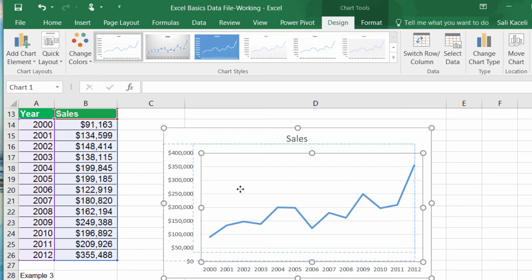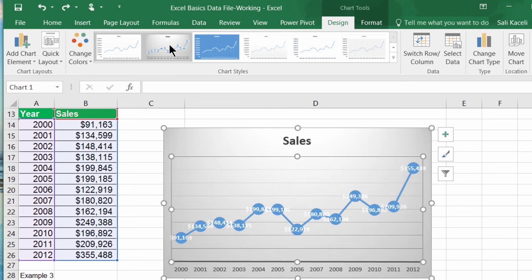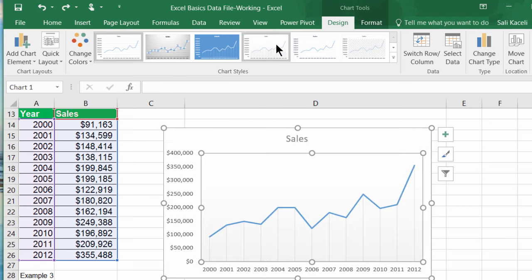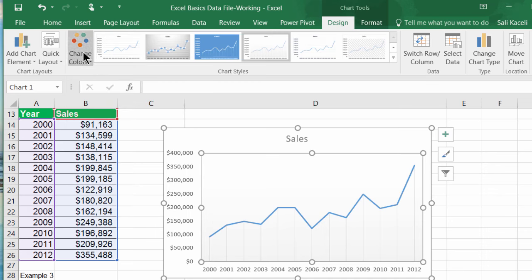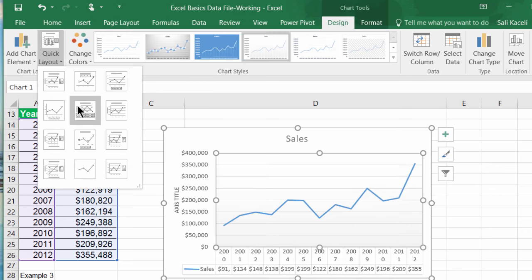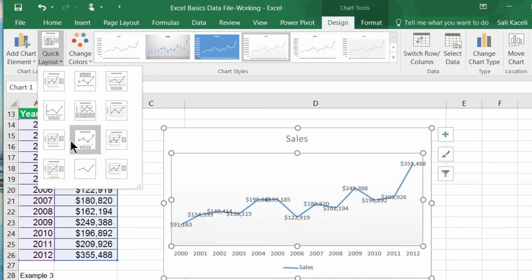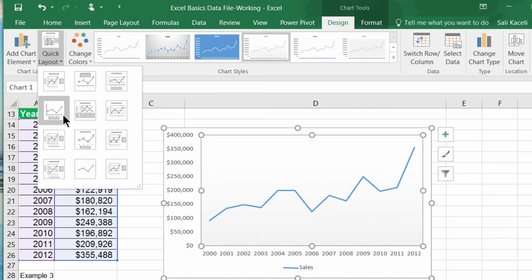Now notice it inserted the chart automatically here, and the next thing that you can do is customize it and use any of those tools and options here on the top to tinker with it. The other thing that you can do is change colors if you want to tinker with colors more, or change the layout to bring more data or less data onto the screen.